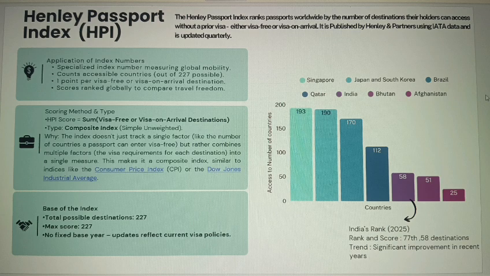Now, how this index works is that for each of the 227 possible destinations, a country earns 1 point if its citizens can enter without a visa or get a visa on arrival. So, if your passport gives you access to 150 countries, the HPI score is 150. This is a composite index, meaning that it combines multiple factors and not just how many countries you can enter, but also how restrictive their visa requirements are. So this helps us compare travel freedom across the countries in a simple and clear way.